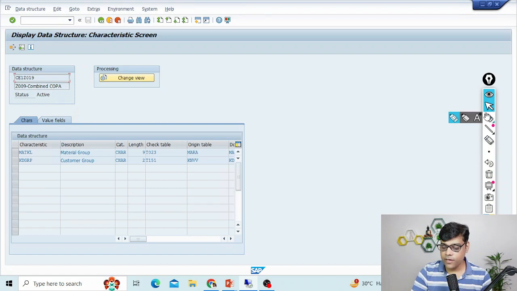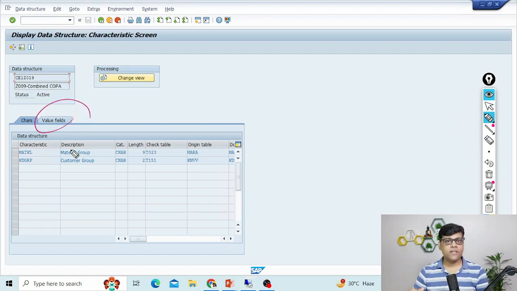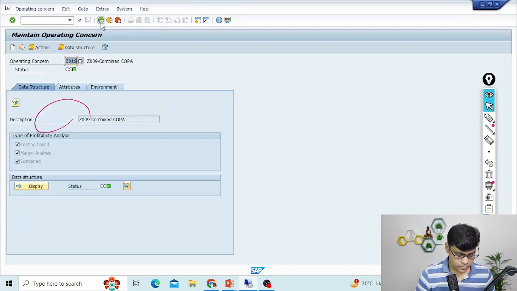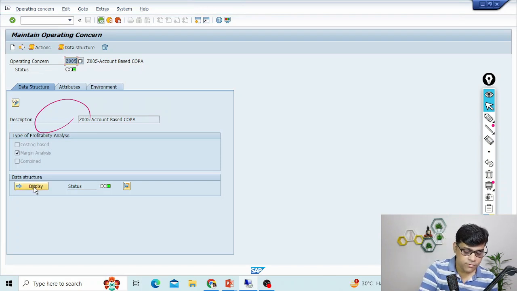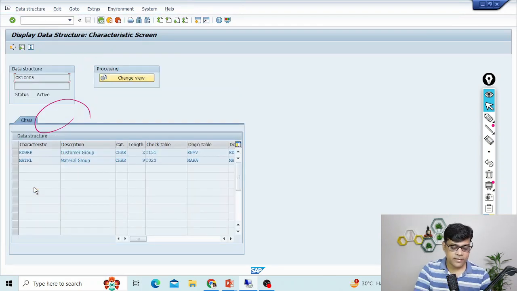Now you can see the value fields again. This value field was there earlier with our costing based COPA, and if you go for margin analysis, you will not get it. In any margin analysis you will only find the characteristics. Let me show you one. Now this one is only configured with margin analysis. This is not combined COPA. If I check my data structure, here you can see the value field is missing, check the circle portion, because that's not required. Here the margin analysis features are there. That means this customer may not be looking at combined COPA.